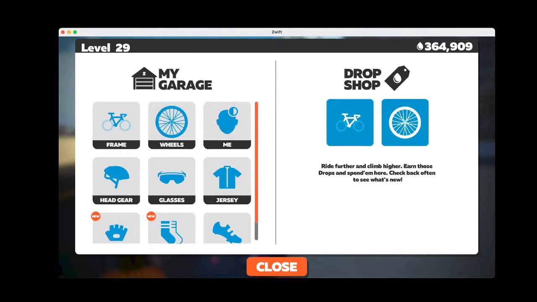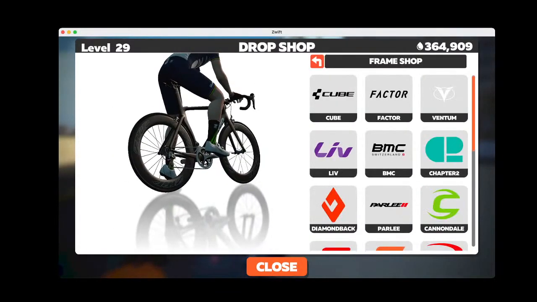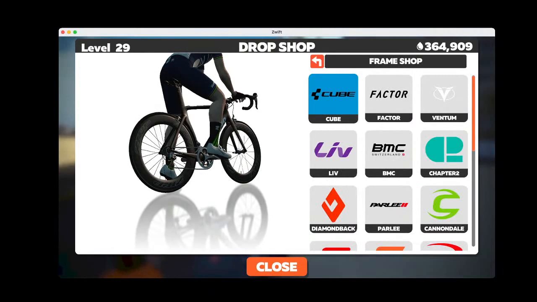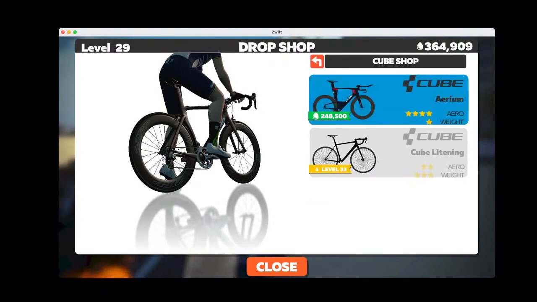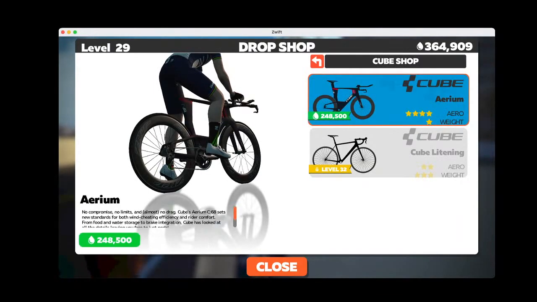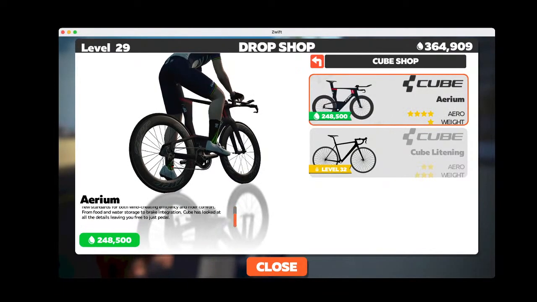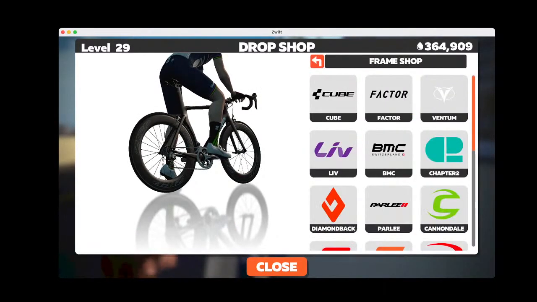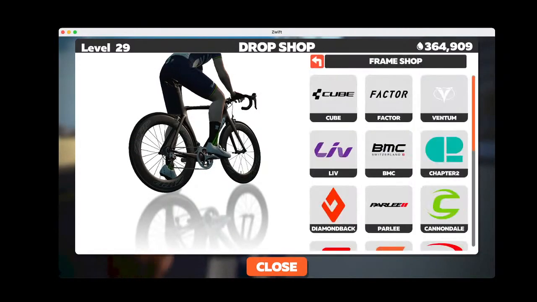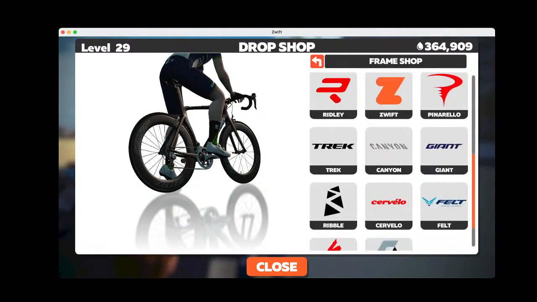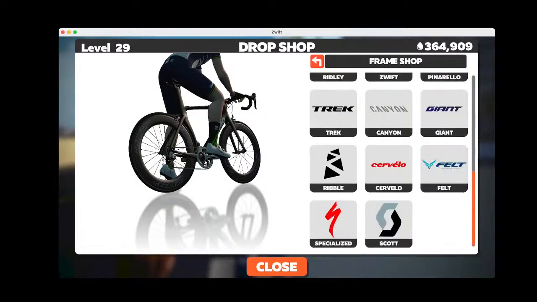The actual drop shop, here I can go through the bike shops. It's always good to have another look at Zwift bikes on Google, and it gives you a good rating of what they are. Again, that's probably fairly decent. I don't have any Canyons in mine, but what would I pay more money for? Probably the Tron bike when I get it.